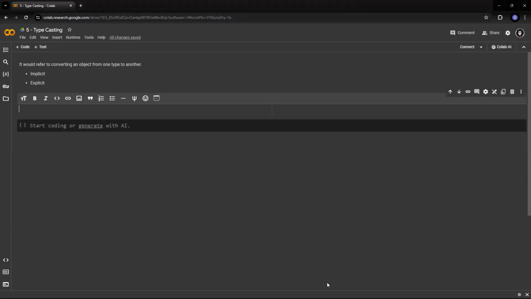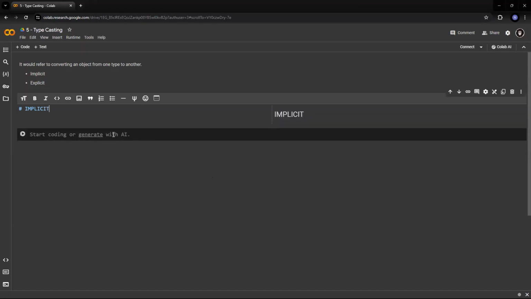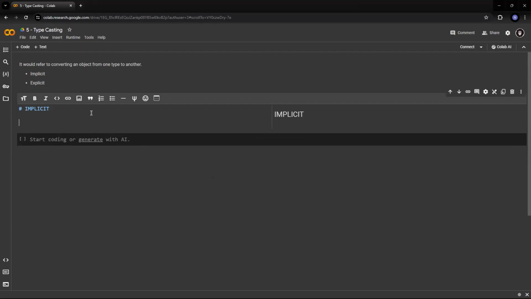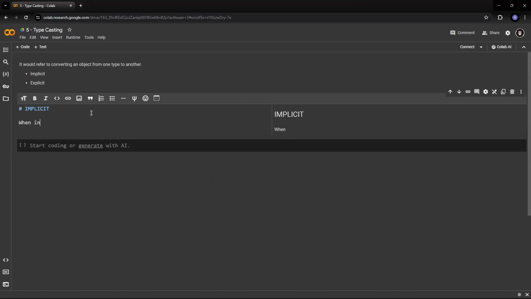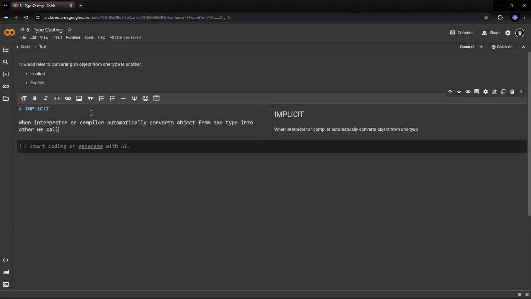Let's understand implicit casting. In any language, when the compiler or interpreter automatically converts an object of one type into another, it is called automatic or implicit casting.